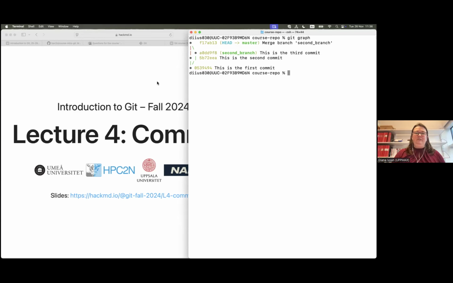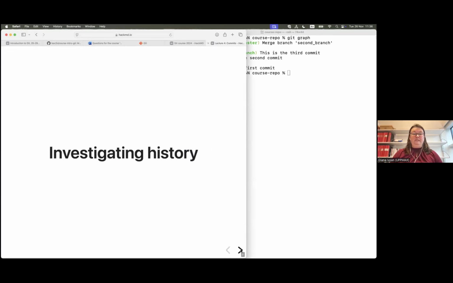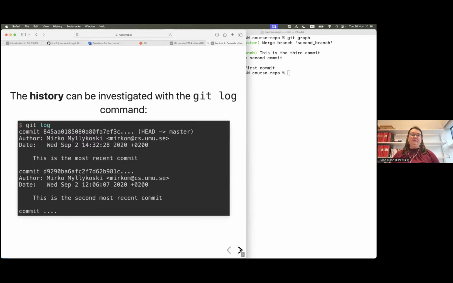Otherwise, just tell me. So it's all about commits in the next 25 minutes, and we'll continue with this tomorrow. But what we are going to do is to investigate the history. And when I say history, I mean the history of our commits. So all the snapshots that we have been taking of our working directory or our tree. And the way we can do that very easily is using the git log command.